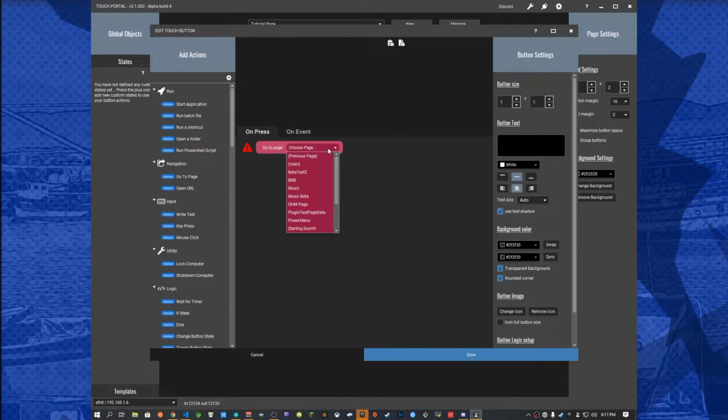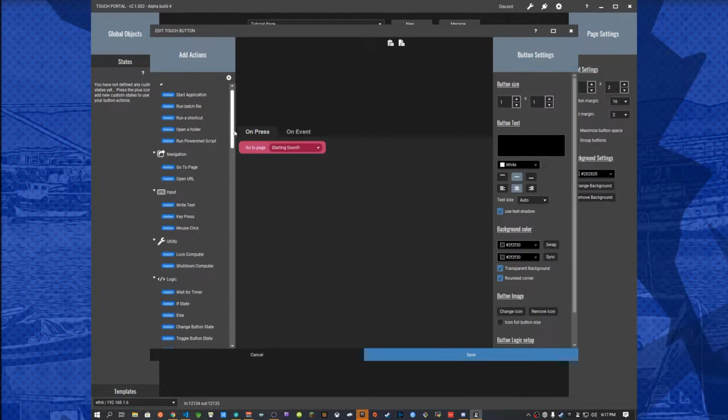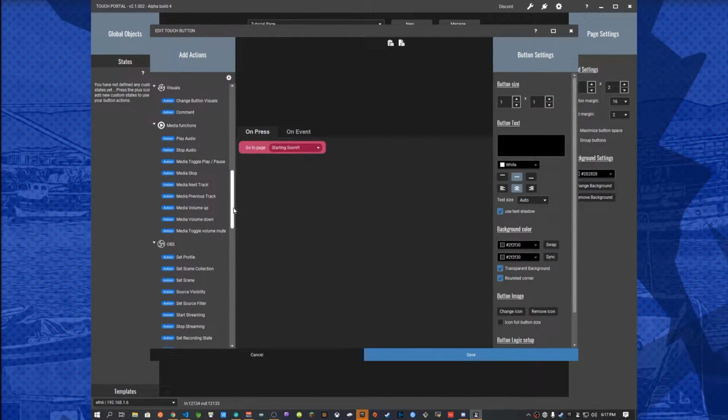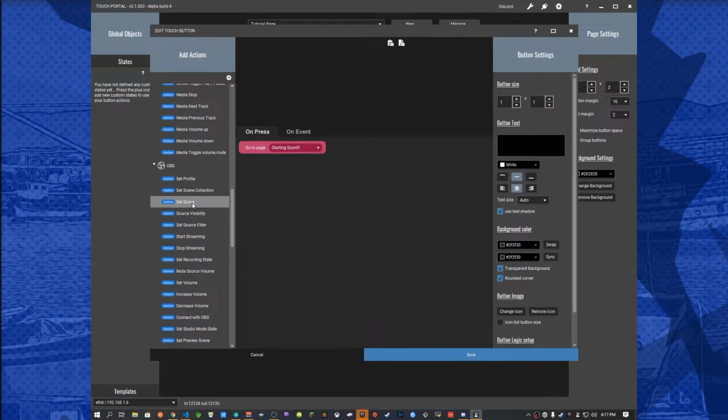So we're going to go ahead and get this page set up to starting soon. And what we want to do is have this transition over to a new OBS scene. So we'll go down to the OBS actions, and we'll just go to my starting soon scene. So the one thing we don't need to worry about is button state.